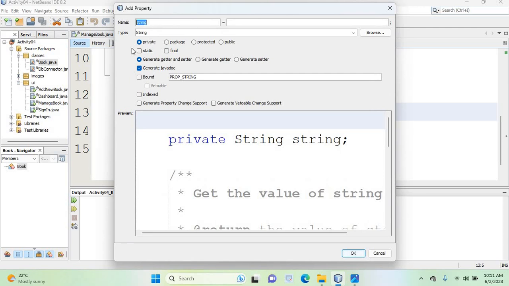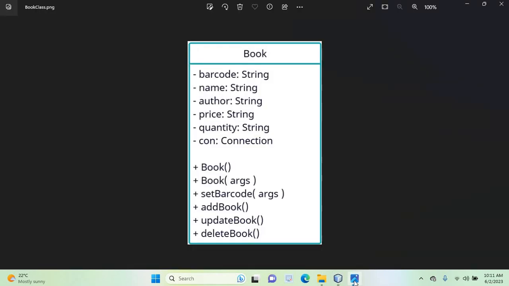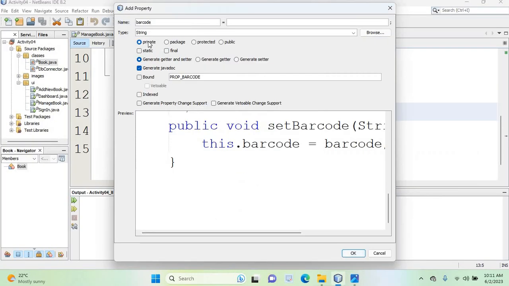Here the first one in my case is barcode, and the type is string. Then we need to mention the access modifier, whether it's private, package, protected or public. According to my class you can see it's a private one, so I will keep private. And then, whether I need both getters and setters, no.